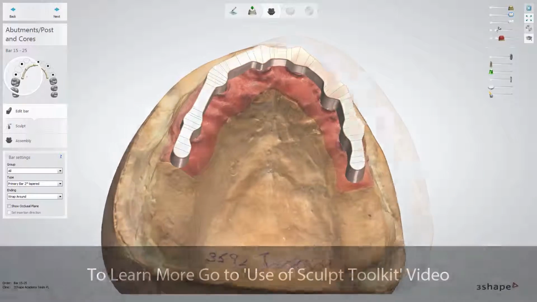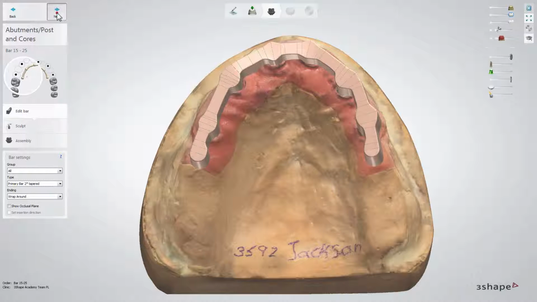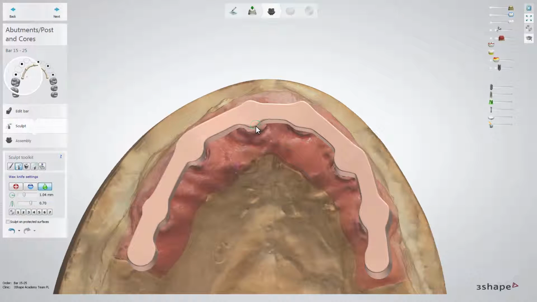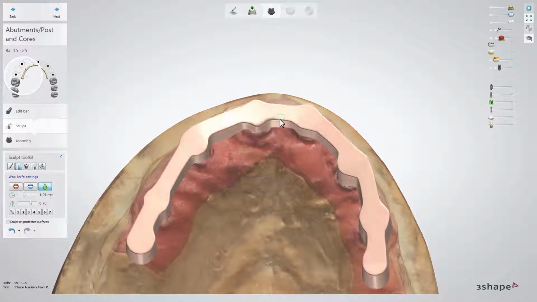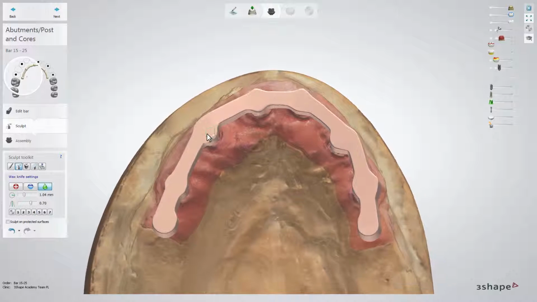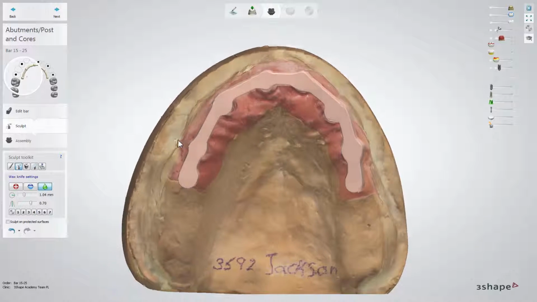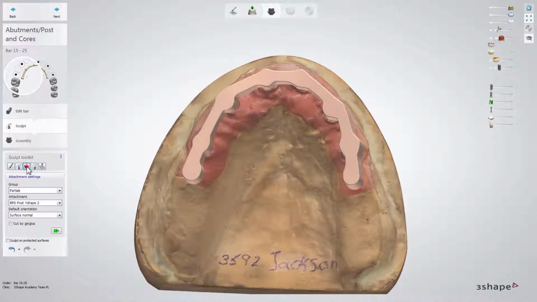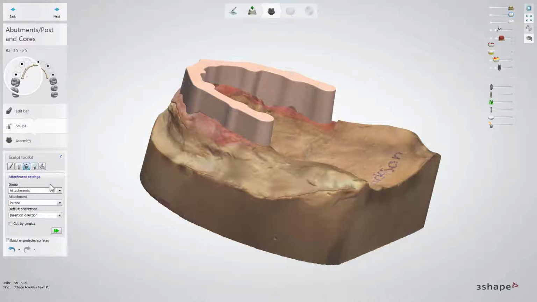Once the bar and abutments have been adjusted, click Next to go to the Sculpt step, where you can make adjustments to the bar structure using the Sculpt Toolkit tools. You can add an attachment here if your design requires it. In case you need to adjust the bar structure for any reason, for example an attachment fitting, remember that you can always switch between the design steps without losing your design.